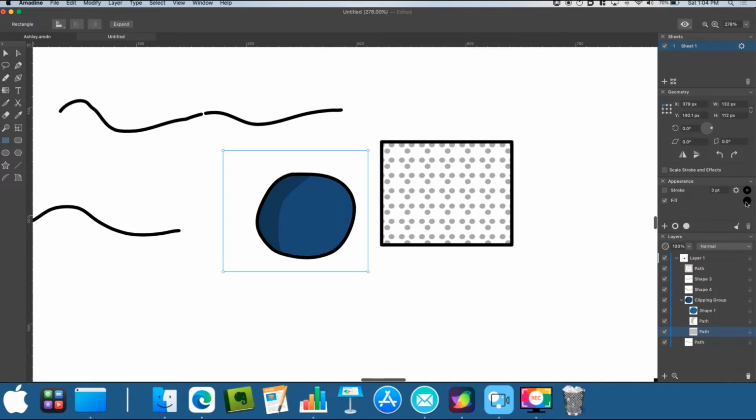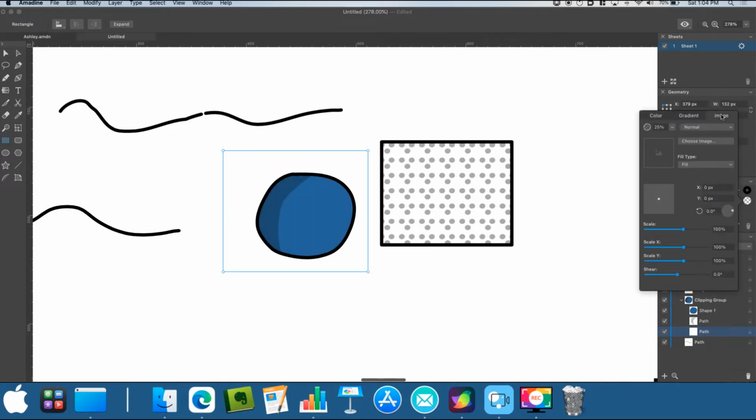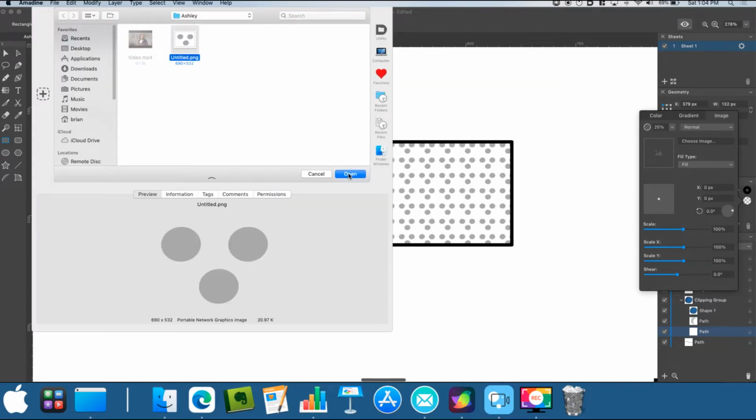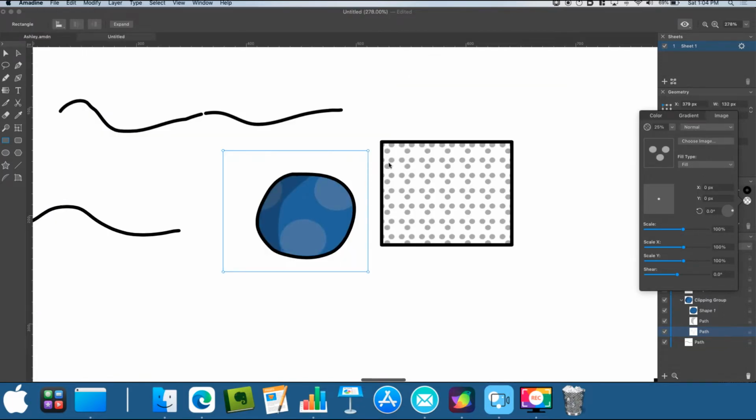And to do that, we click on the fill object, image, choose image, choose the dots. But now we also want to change the opacity. So under color, bring it to 100. And you'll see that it kind of looks like an egg. And change the fill type to tile. Now we can change the scale down.